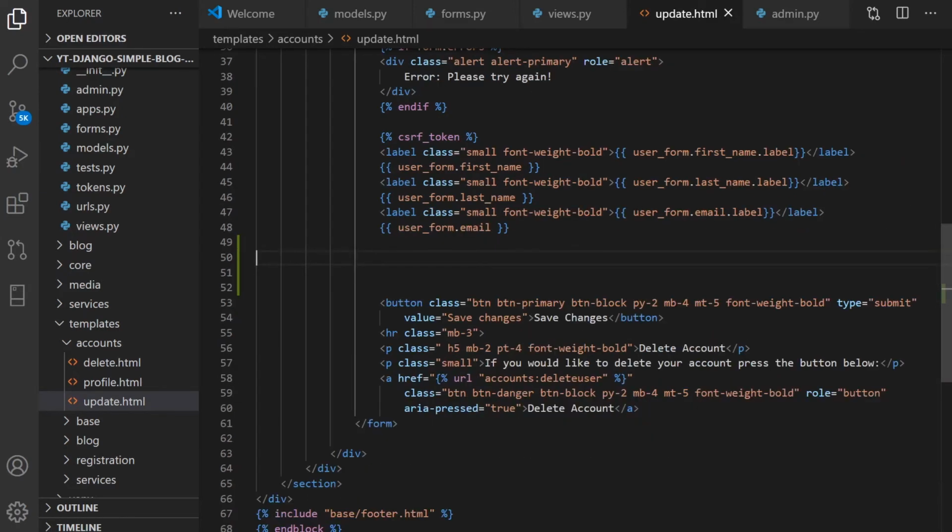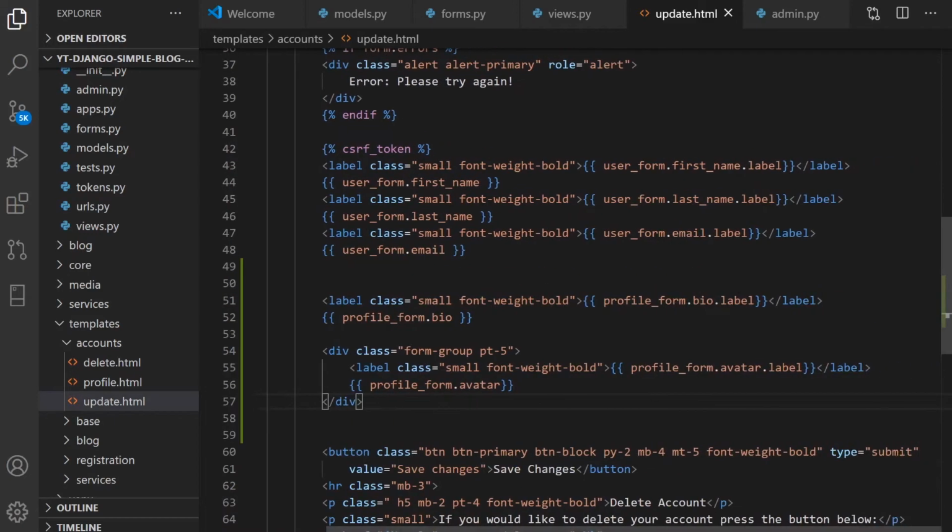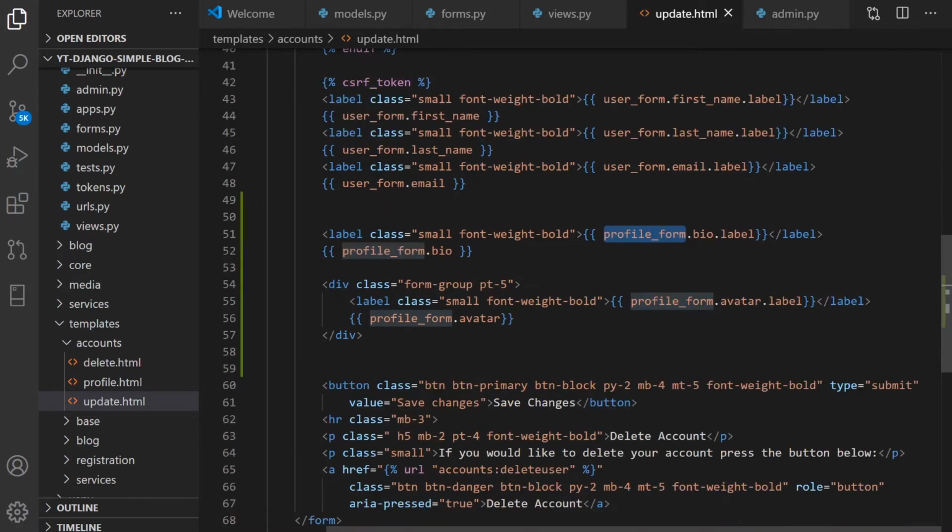So let's go ahead and first of all add a label. We're just extracting the label from the profile form's bio label. So we get the label for the bio, and then we output the actual input or the text area. In this case, remember we defined the text area in the form. And now we add a new div element here with form-group.